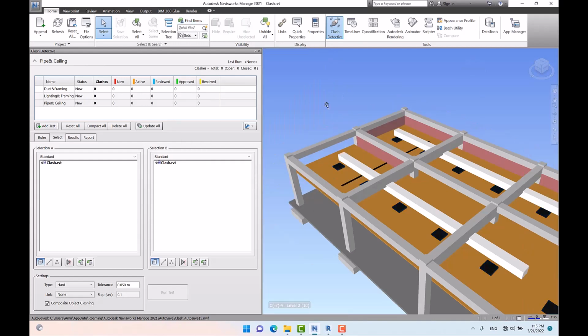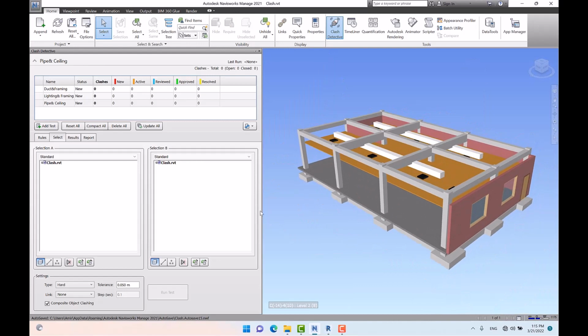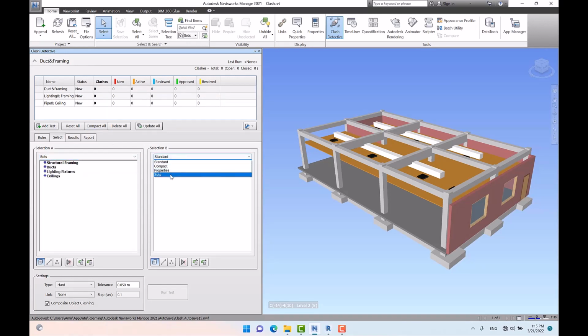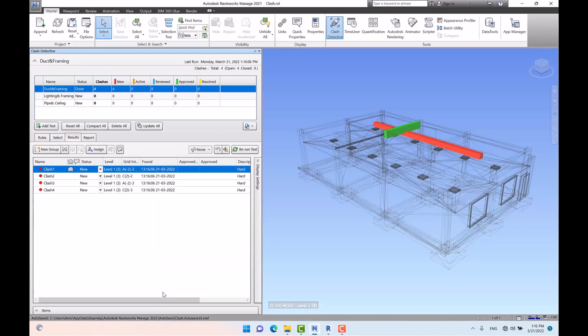I close the unused windows. Now check this out. The first one is ducts and framings. So I open the drop down list, then I choose sets, and also in selection B, right now I should choose ducts and structural framings. So this way you can set up your test criteria. But before that you should prepare your categories by saving the selection sets. And after setting up your test criteria, you specify the type, the tolerance, and then you can run the test.